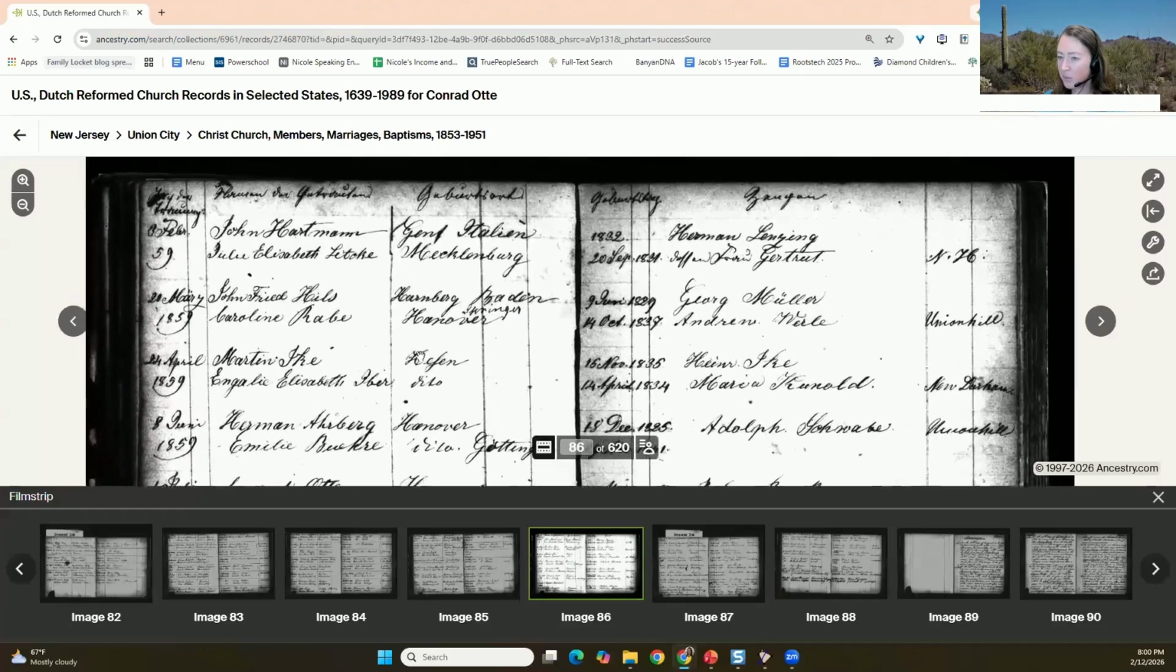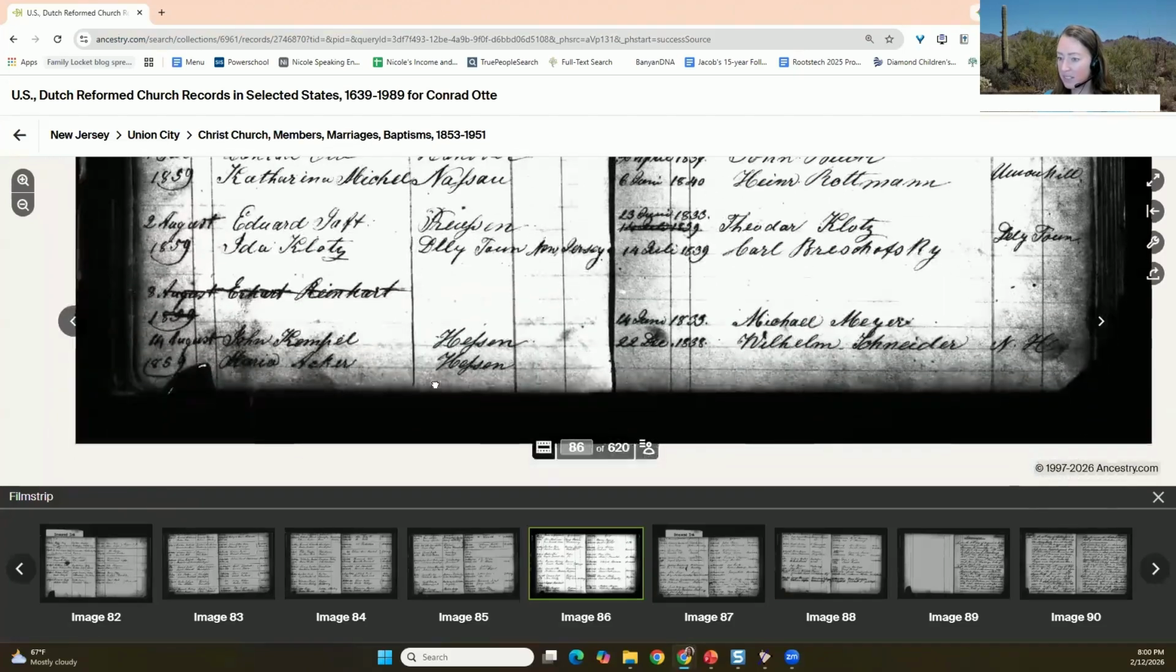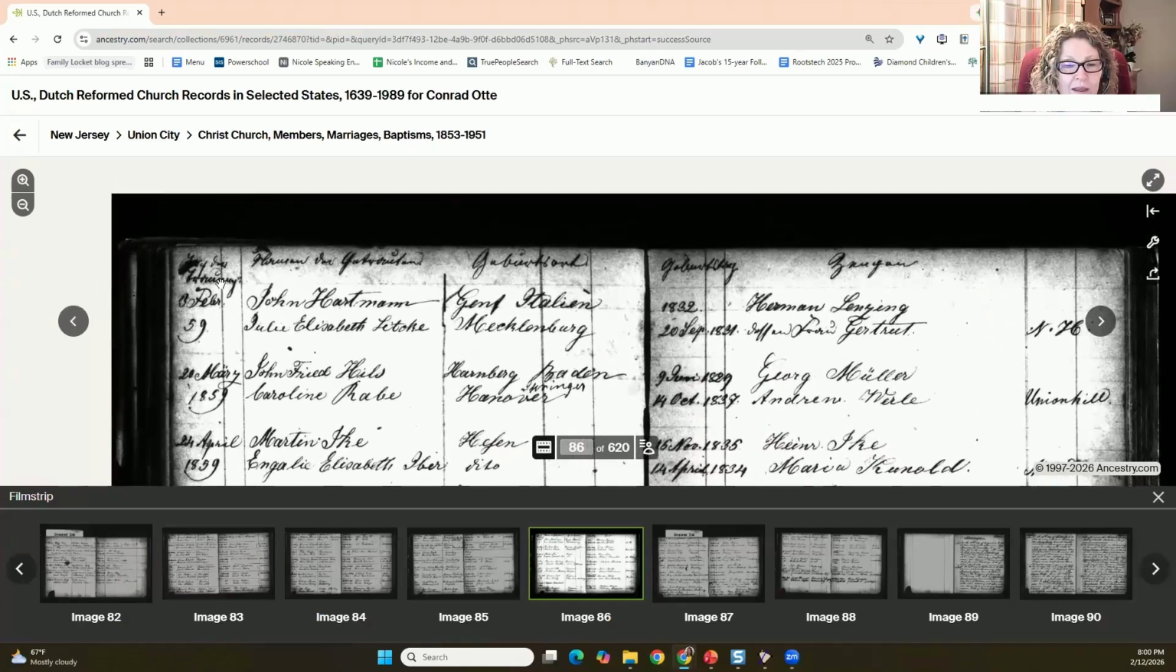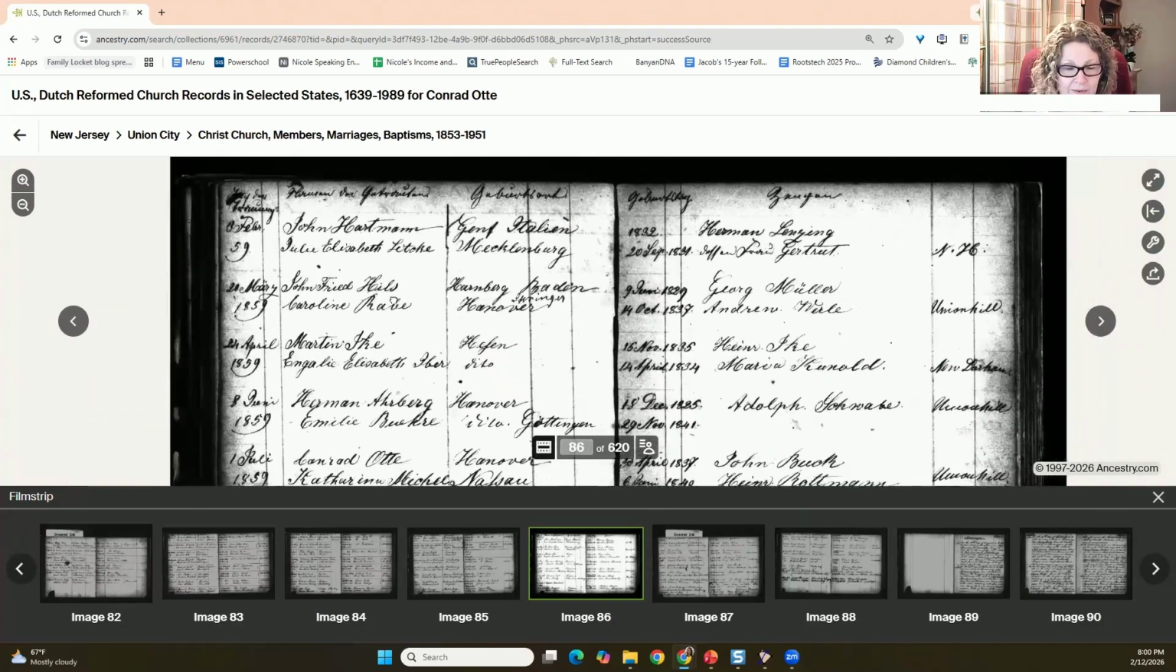Do you guys see a page number anywhere? Or maybe it's just by date. Oh, 1859. Right, it's just going to be by date then. And we can also use image 86 of 620 somewhere in the digital there.